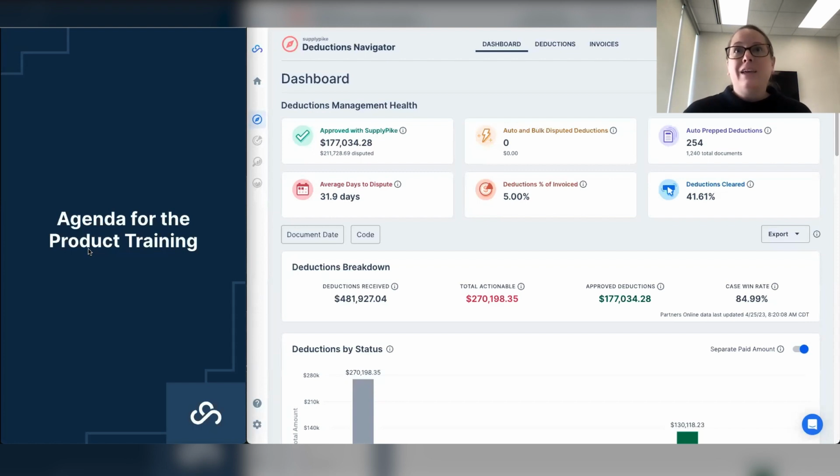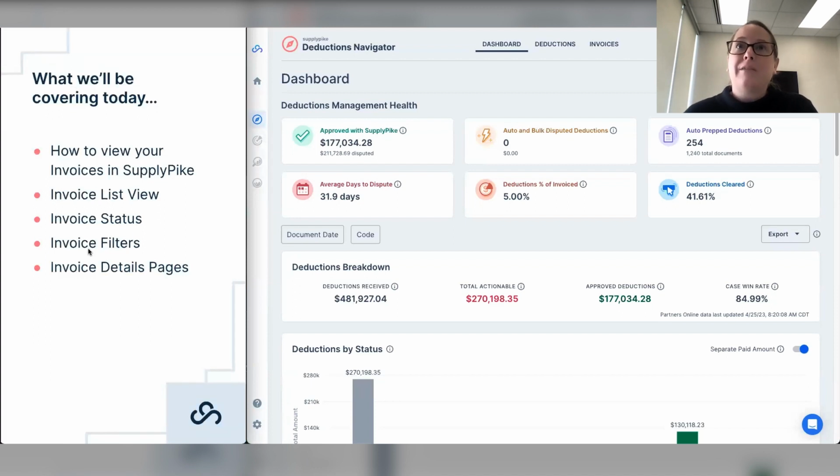So we're going to dive into the agenda for product training for today. We're really going to look at these new features in SupplyPike and learn about how they help you with this unpaid invoices problem. So this is what we'll be covering today.